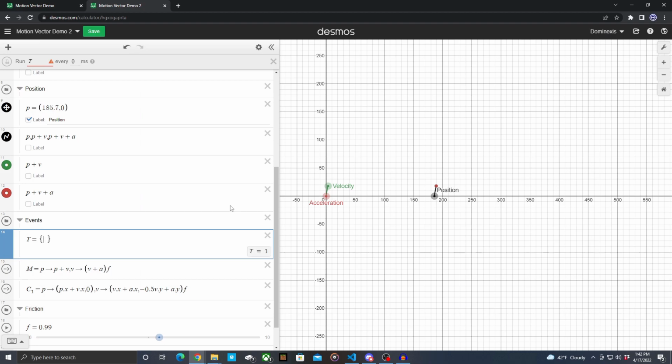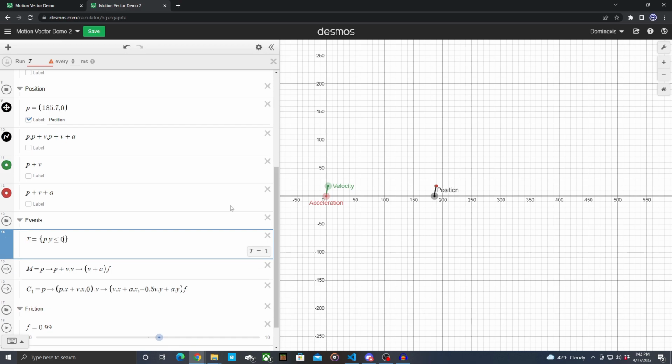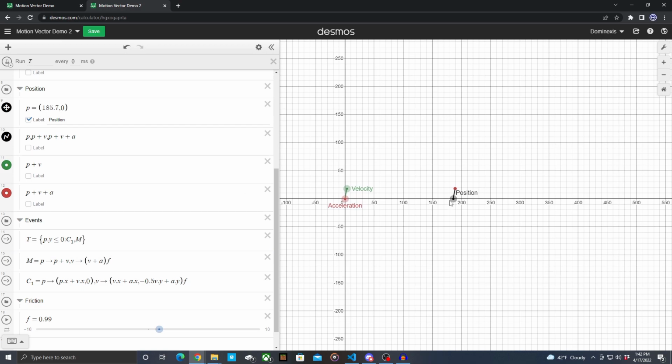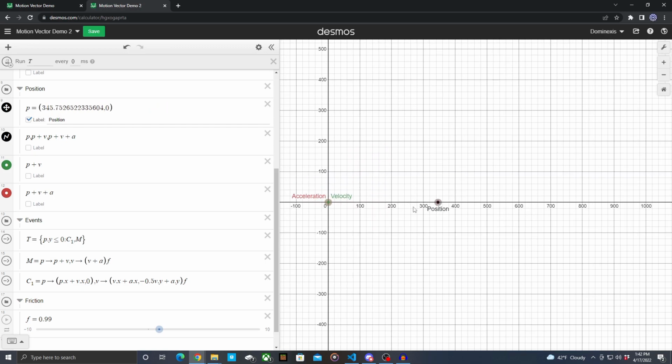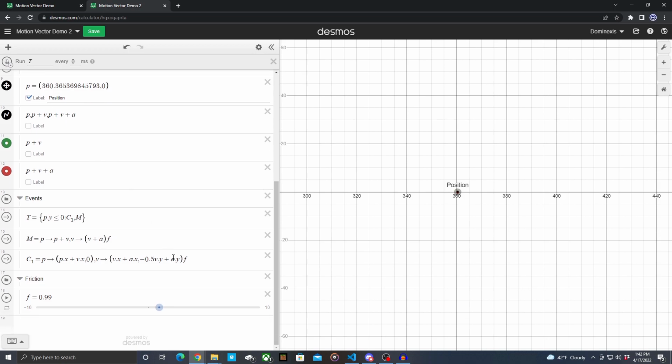So we get our curly brackets to start with, and if p dot y is less than or equal to 0, then we run collision 1. Otherwise, with a comma, run M. And so this should, if I move the position up here and run the ticker, oh, it went way too fast. Here, where did it end up? It's somewhere high in the sky. And then, oh, something went wrong. It didn't bounce. Let's see why it didn't bounce.